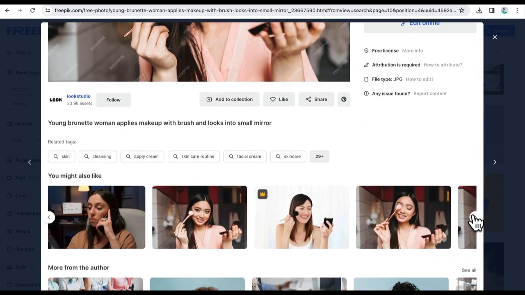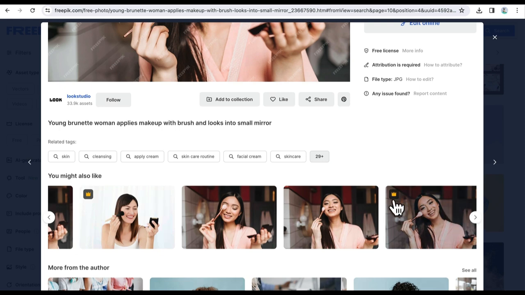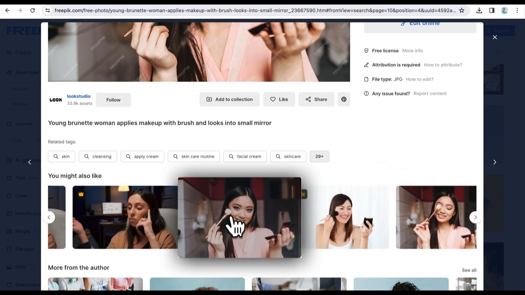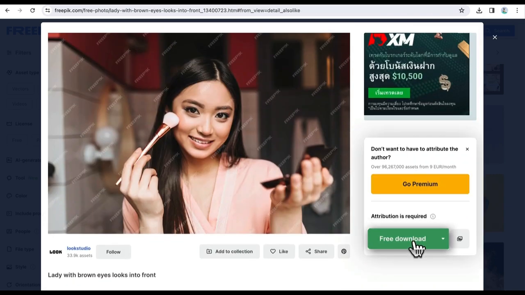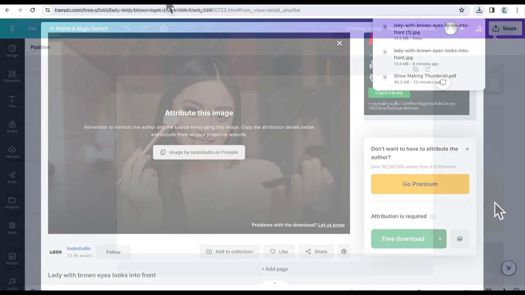So let's have a look at a few of these pictures here. I also want to use a free picture, so I'm not going to choose one with a crown, as these are paid pictures. This one here looks good, but it is a paid one. Let's choose this one, as the subject's looking at the camera, so let's download this. Now let's go back to Canva.